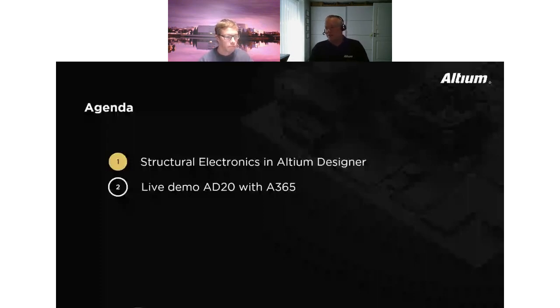So my agenda for today is, of course, to tell you how Altium can do this and actually show this live, how to make some of the IMSC designs a little bit easier. I will do a very short presentation here, and then I'll switch to a live demo in Altium 20, and of course also using our cloud product, which is called A365.